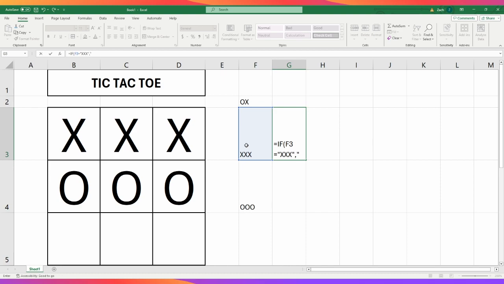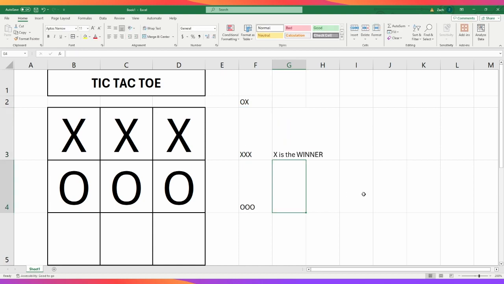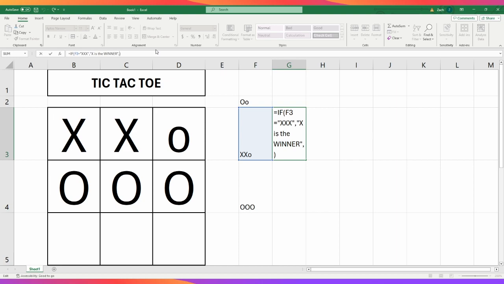then we can make it say X is the winner. And then for false, we have to have a false statement, right? Because if we don't and we hit OK, X is the winner. Now, if this is an O, it doesn't know what to do. So it gives a 0 because it's false.